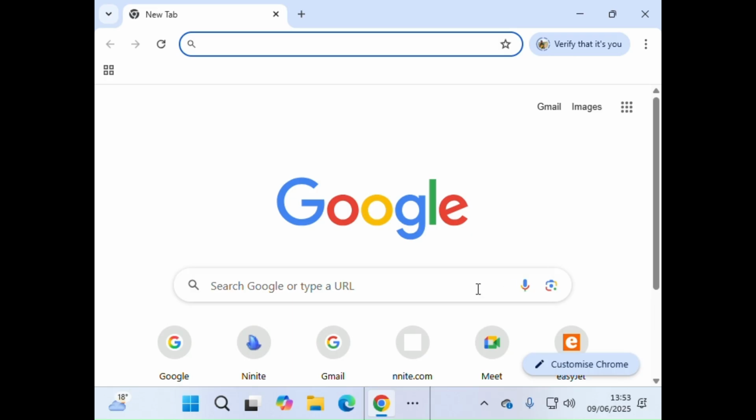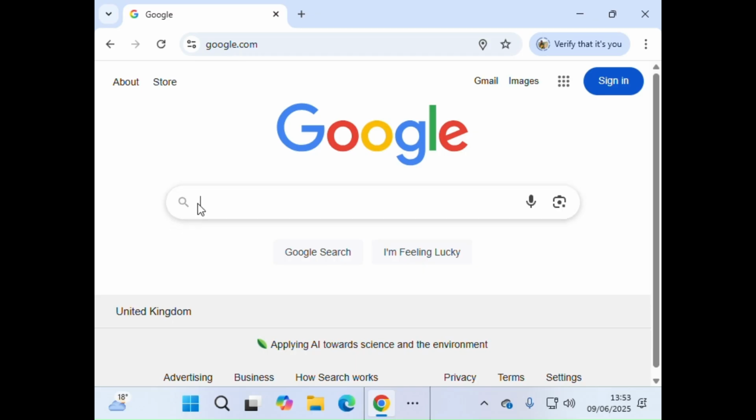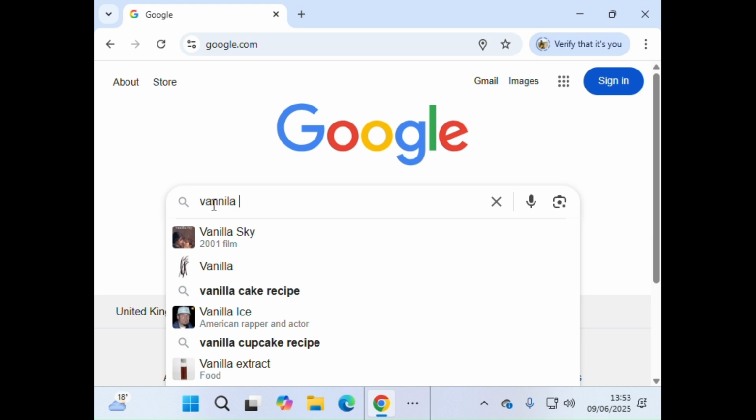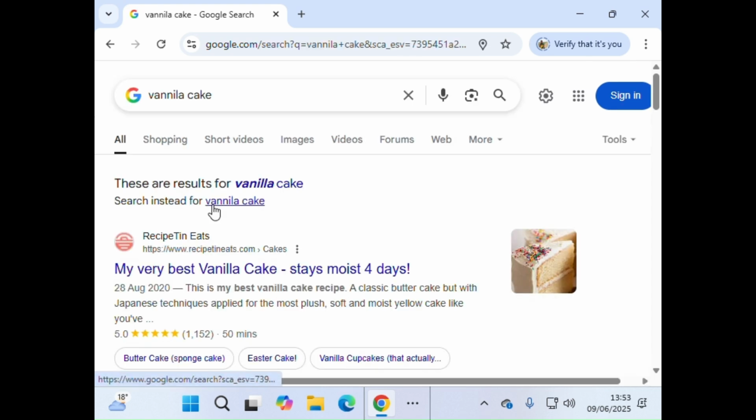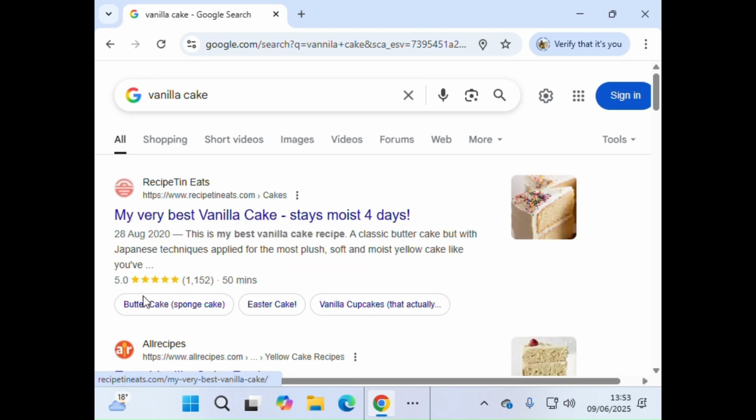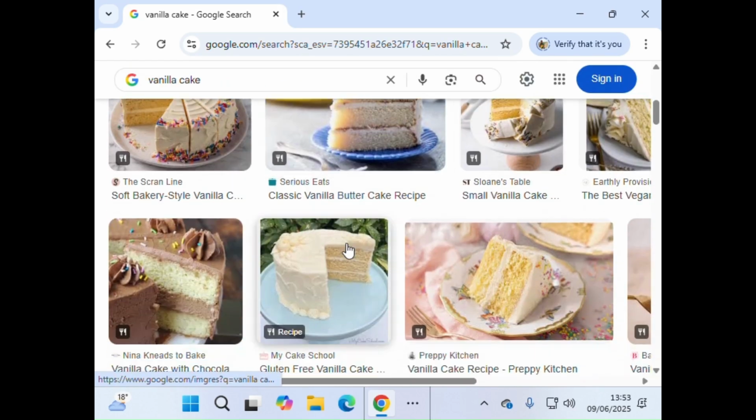I open it, and here at the very top I just type www.google.com, and then what am I looking for? Vanilla cake. So I type vanilla cake. Sometimes if your computer can't give good pictures, you can go to Google and look for it. Vanilla is with a single N, not double N. Am I looking for shopping or images? I click images, and then I scroll down. There are plenty of images.